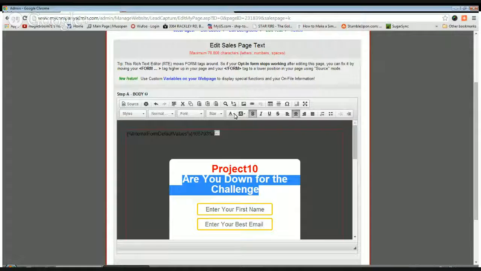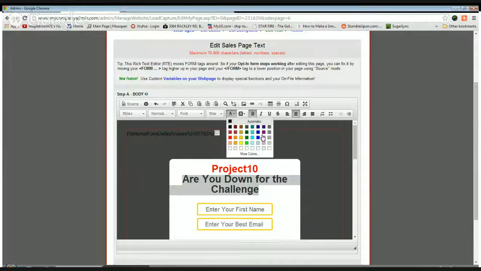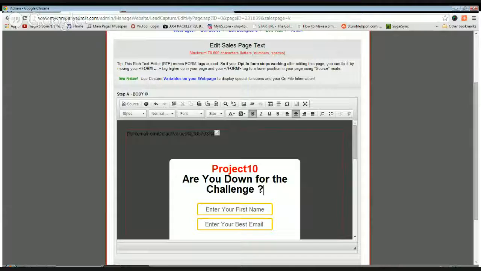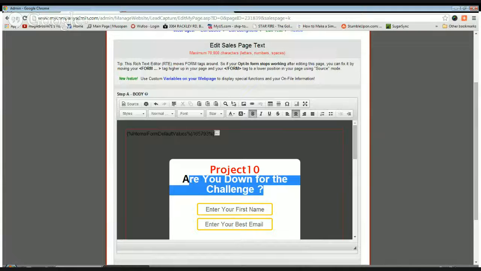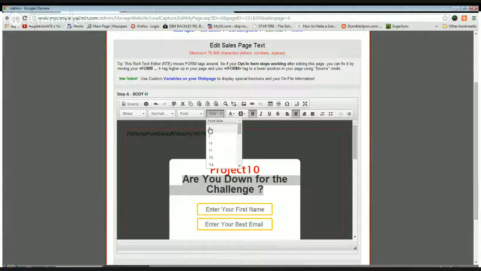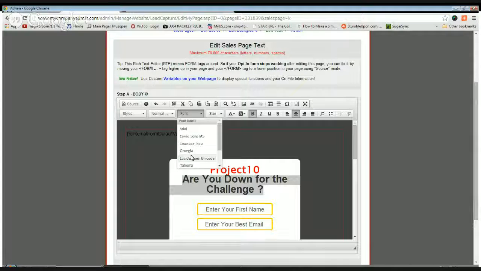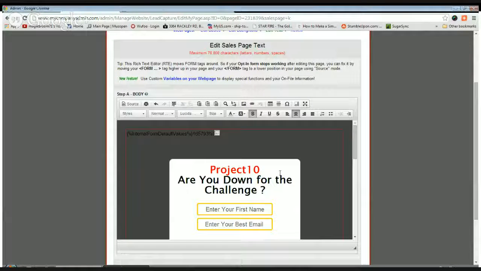If you want to change a color, you can. Bam. You put a question mark or something. You can change the font. I prefer that font all day long for this. Lucida looks better when you type like this. Font size is fine. You can also do this.